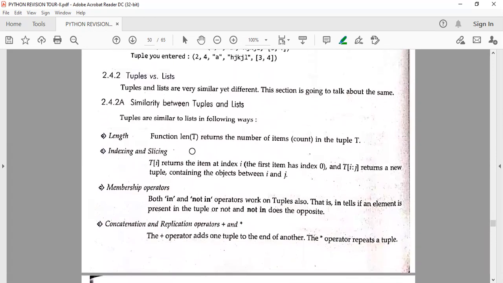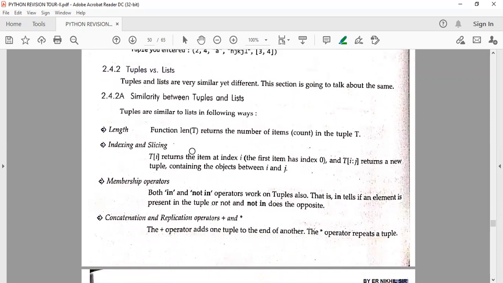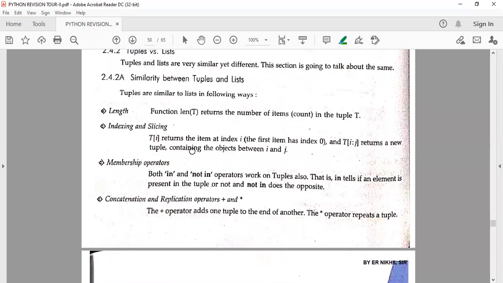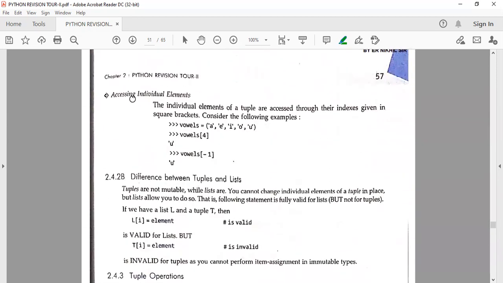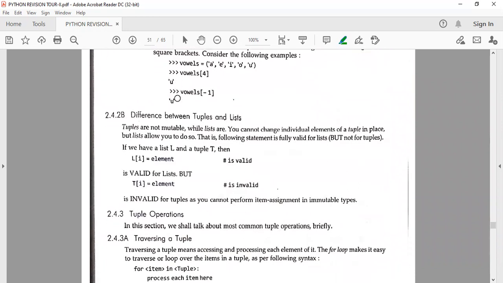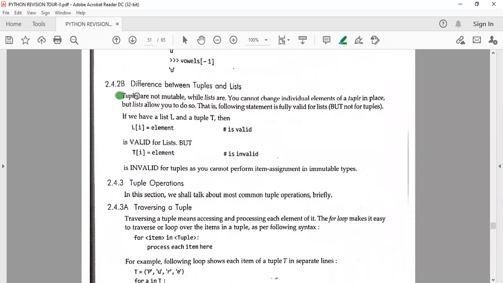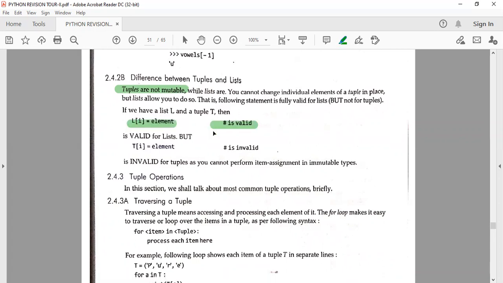Now tuple versus list. Before, we did list versus string, but now we do tuple versus list. Again there are similarities: we have already done length, indexing, membership, concatenation, and accessing. All the similarities are the same, but the difference is: tuples are not mutable. Lists are mutable, we can append, delete, and insert, but tuples are not mutable. If you want to update any element, the answer is invalid.